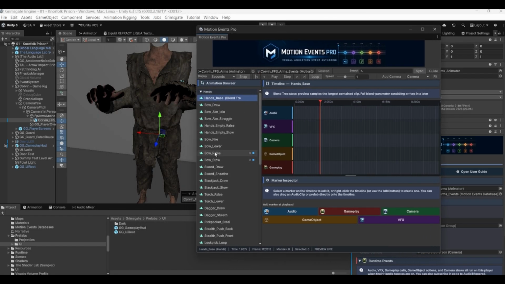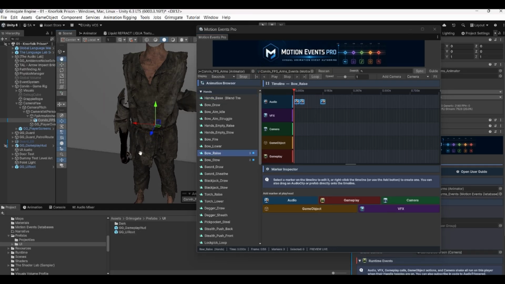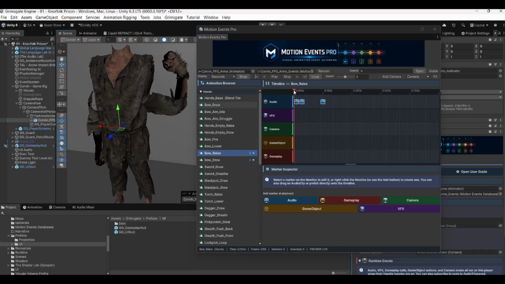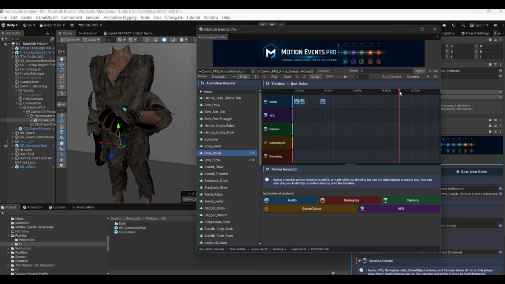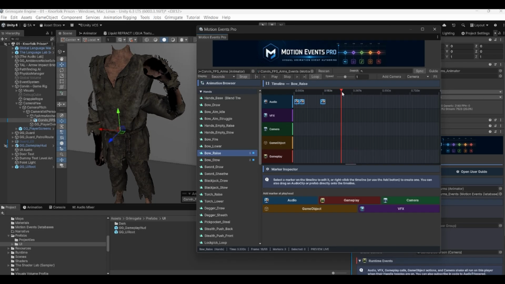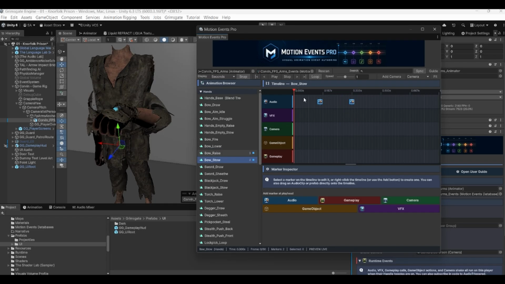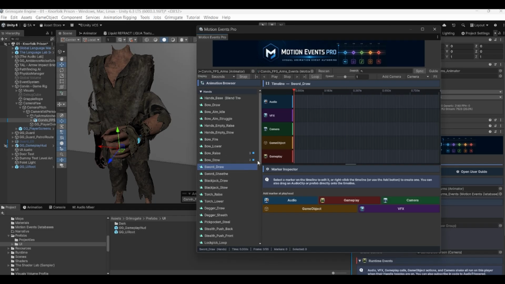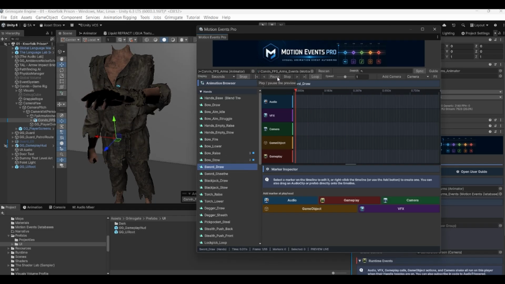So we have the bow raise here, and you'll see that the animation here is already set up. And if I scroll, you can see that the animation plays and scrubs in real time. Enable and disable your weapons here so you can get a better representation. But I just want to show you this real quick. And, like the stow. So if you play it, everything plays as it should. So we have the sword draw, which is for drawing the sword. So that is the one we're going to work on.